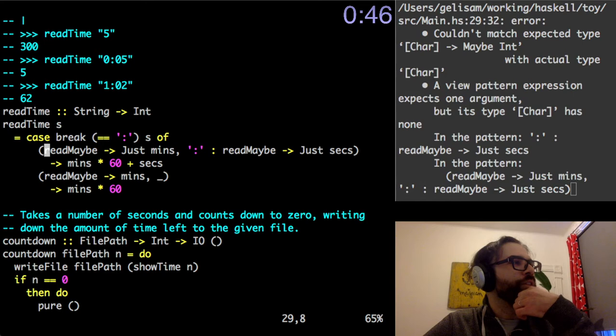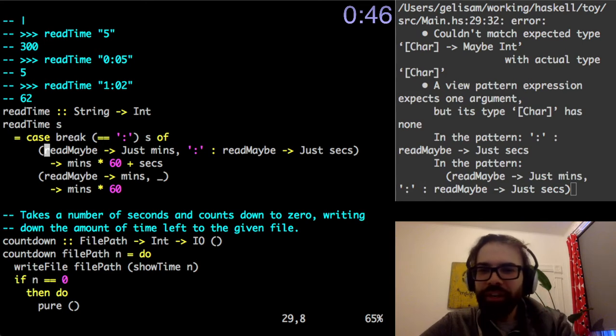I see I have a non-zero number of viewers. If you know what the bug is, please tell me in the chat. A view pattern expression expects one argument. Yeah. But its type has none.